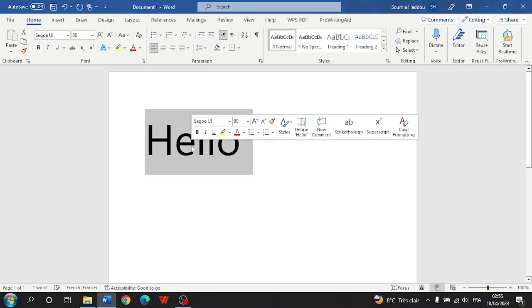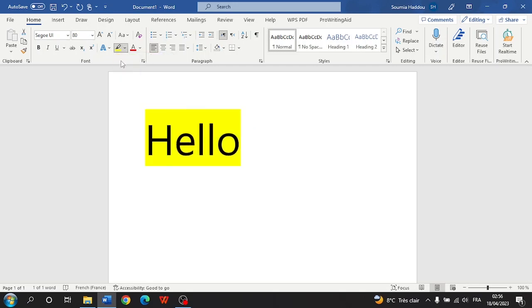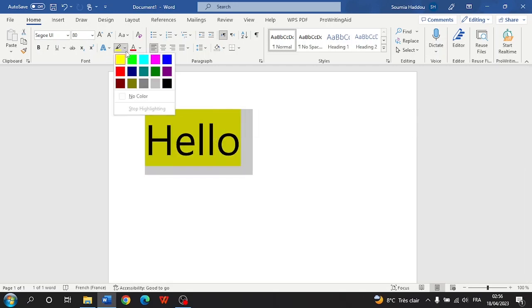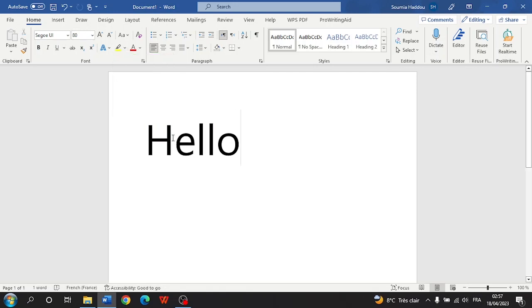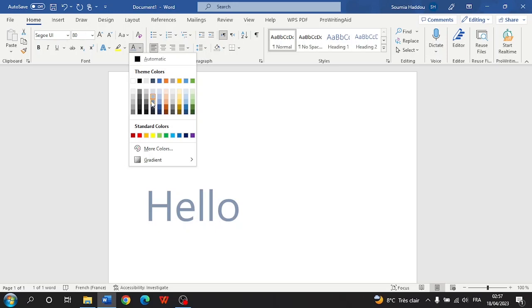Now we have some options here. We can highlight our text. We have some limited colors. We have this yellow, this green, this blue, pink, and another blue here, the red. Okay, so we have some colors. Okay, and here is the color of our text. So we have a lot of colors, as you can see here, and I like them a lot.